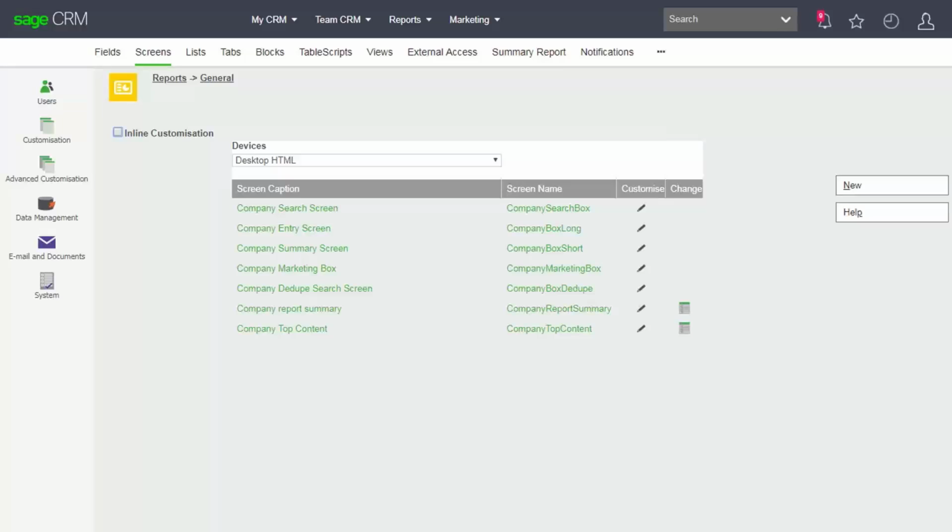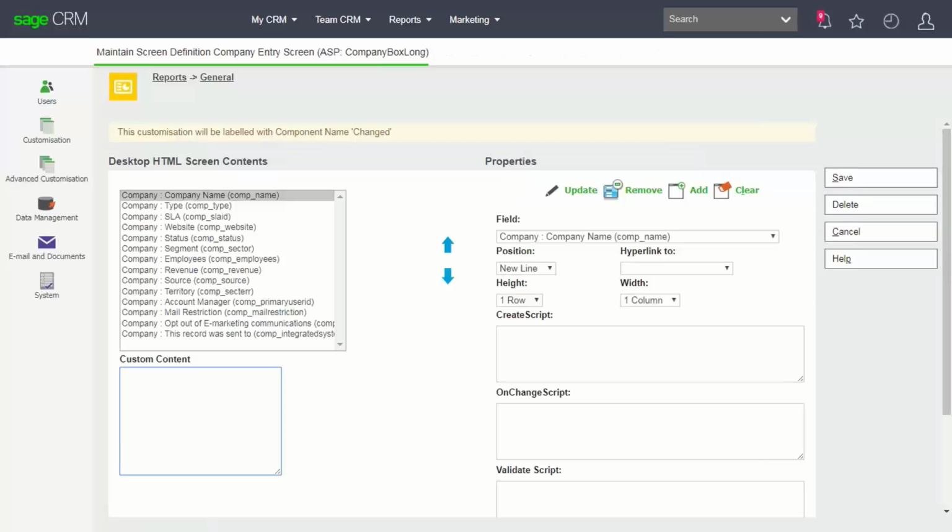I'm going to use the fields in what's called the company box long. That's just the internal name of a particular screen. It's the main screen of the company summary page. So I'm going to click on Edit for that one.